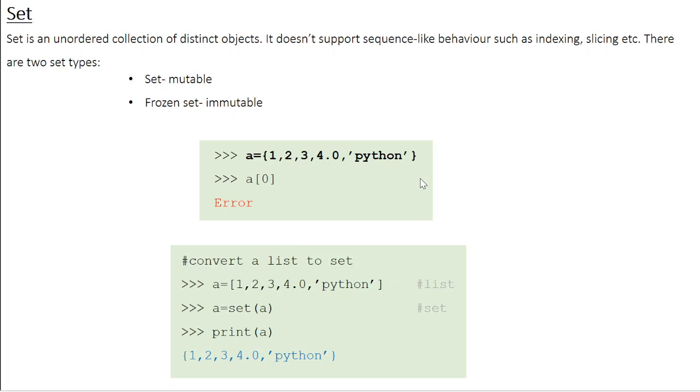Another important data type is set. Set is an unordered collection of distinct objects. Unordered means it doesn't support the indexing system. So the sequence-like behavior like indexing, slicing, all those do not work with set. There are two types of set. One is the normal set, which is mutable. You can change the contents of the set. Another type is known as frozen set. This is immutable. You cannot change the elements of a frozen set.